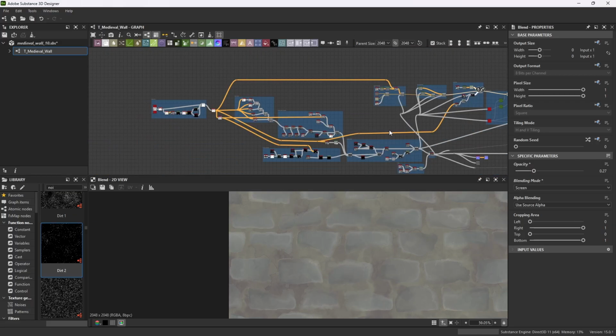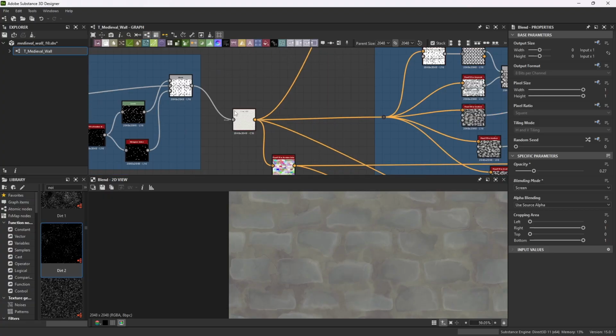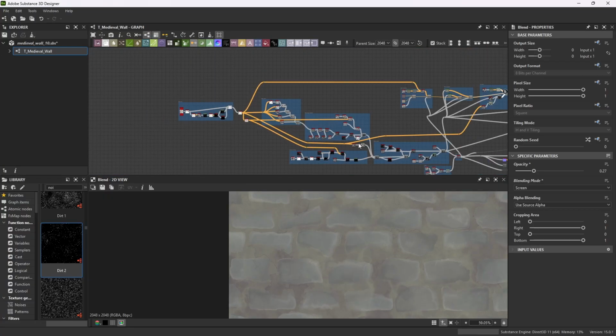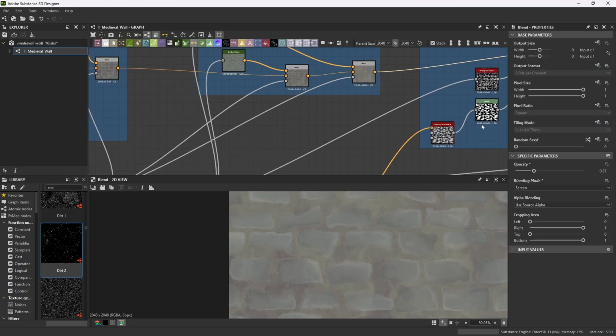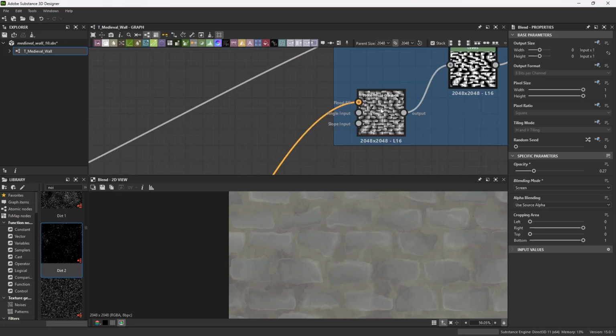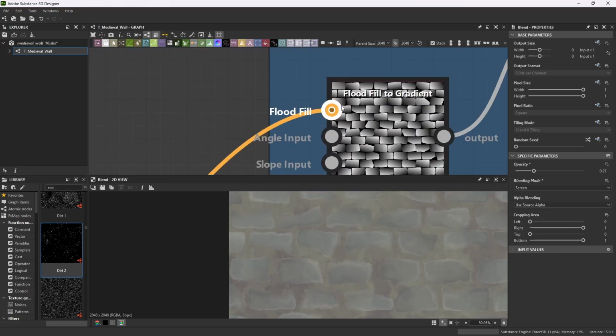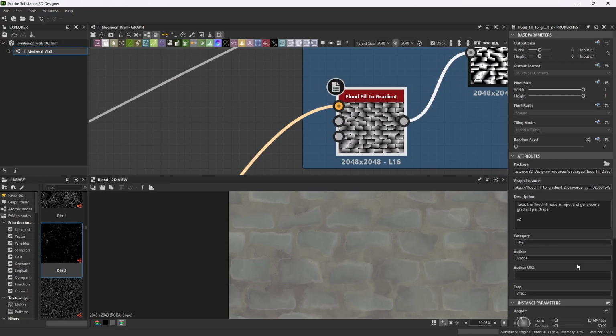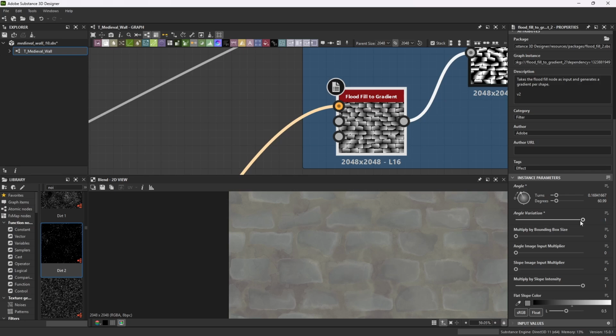And now we have to go for this mask. You can see this whole yellow line goes all the way back to that original flood fill. So it goes down, up, and then comes back here. That makes our flood fill so that we can then do our flood fill to gradient like we've done a bunch of times already. Make the angle variation 1. Here's the other settings.